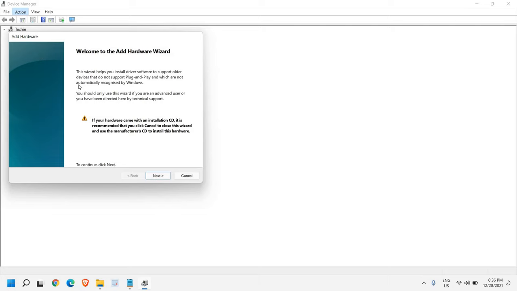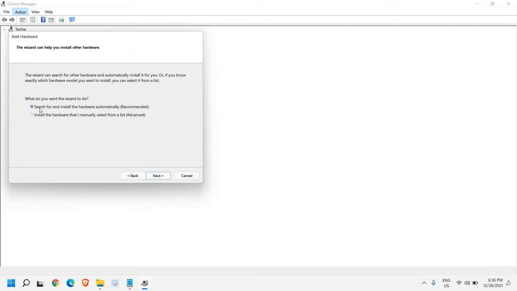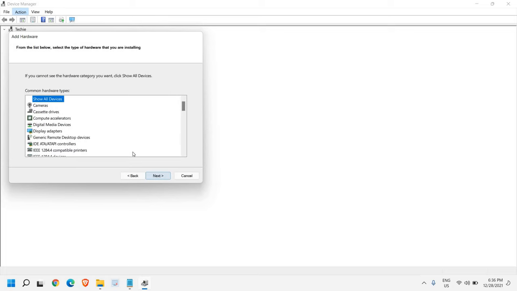Once you do that, click on next. Now here we get an option: search for and install the hardware automatically, or install the hardware that I manually select from the list. So we need to select the manual one and we will click on next.